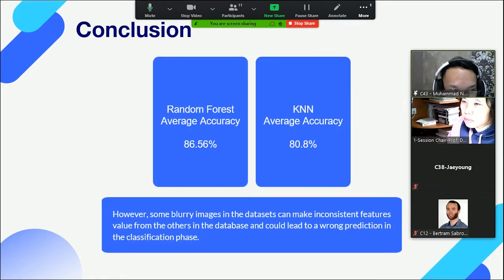So, in conclusion, in this research, the concatenated feature for Arabica green coffee beans works, and we achieved 86.56% average accuracy with the random forest and 80.8% accuracy with the KNN. However, some blurry images in the dataset can make feature values inconsistent with others in the database and could lead to wrong predictions in the classification phase. Hopefully, our research can help the agricultural industry in the country with consistency and innovation with the system.